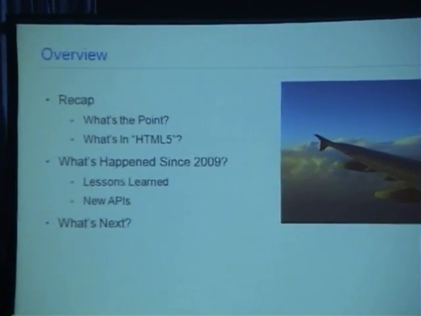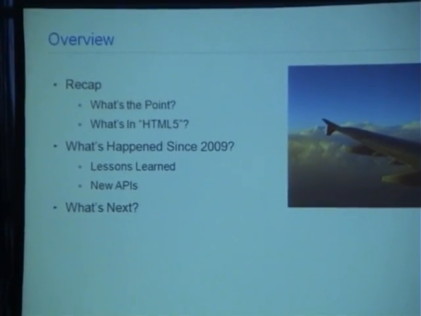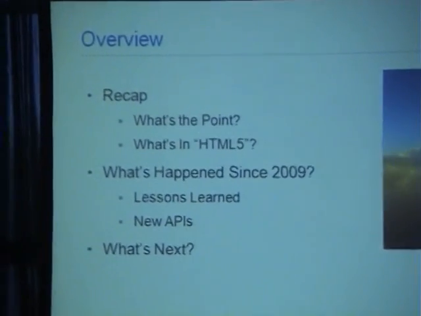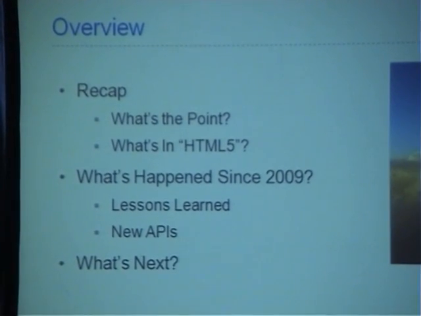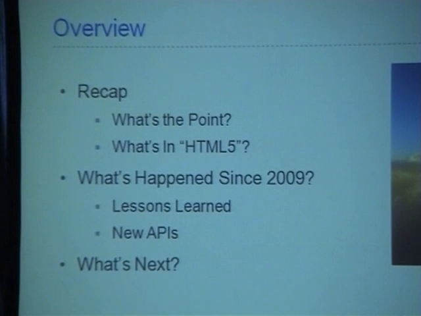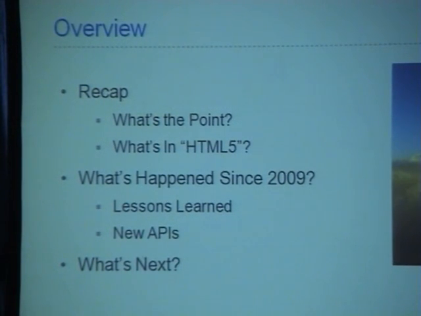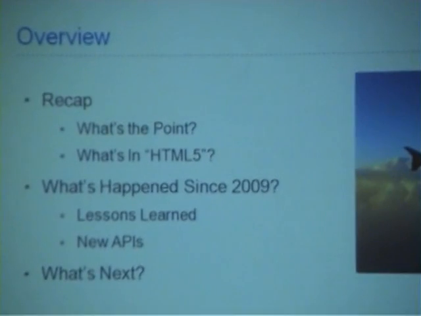So, a quick overview of what I want to talk about. I want to first give you a bit of background in terms of what's the point of HTML5, why are we at Google and on the Chrome team so excited about this, what actually is HTML5. You know, in the keynote this morning, Brian joked that he didn't even know what it meant anymore. It's certainly true. I want to talk about what's happened since 2009 in terms of development in the community, and give you some lessons learned from the Chrome team, things that we have found out to be problematic, as well as talk about some new APIs that are being developed as we speak. And finally, wrap up on the thread of what's next.